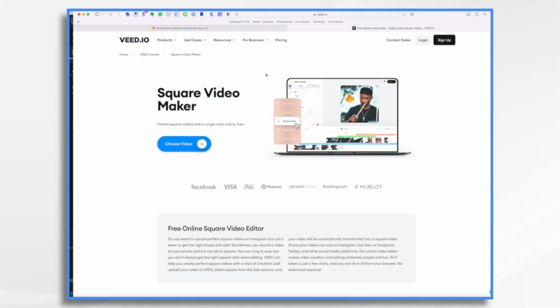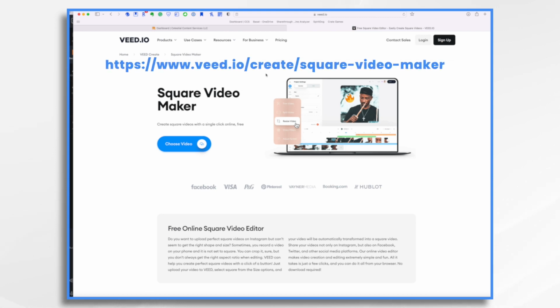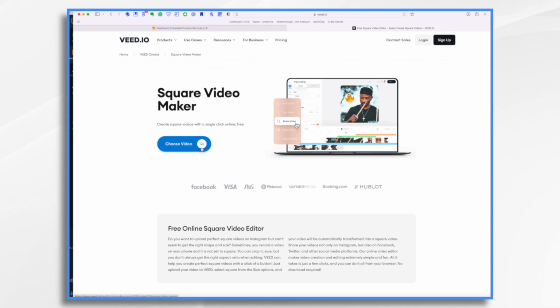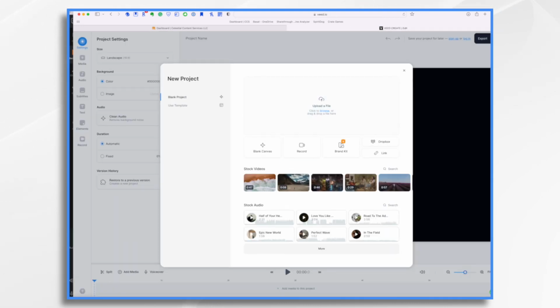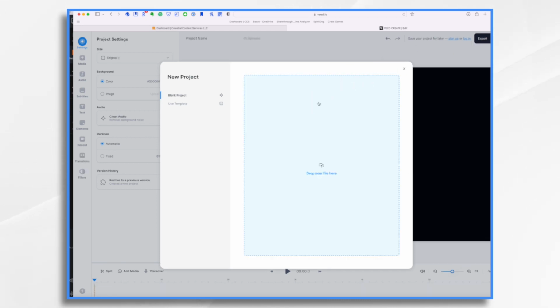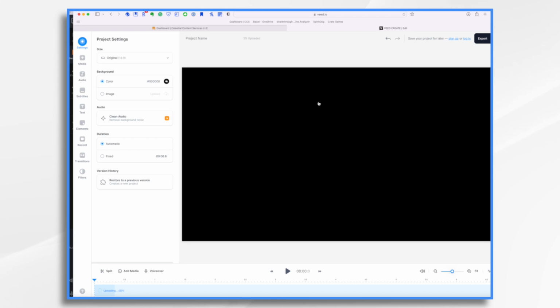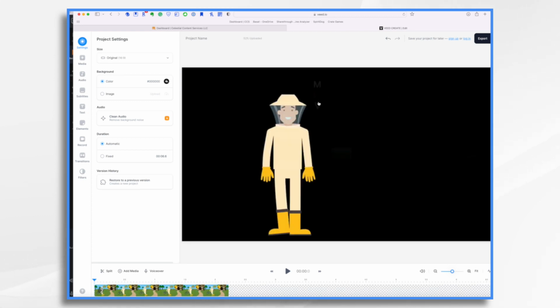Once you've exported your sequence, upload it to Veed.io's Square Video Maker tool. This little tool here is online, completely free, allows you to create square videos with a single click online. That's what it says. So let's go ahead and click the Choose Video button. You'll notice I don't even need to log in or anything. Now I'm just going to take my video from my desktop, and I'm just going to drag and drop it. Give it a moment to do its little thing. And here it is. So one click turning it into a square.